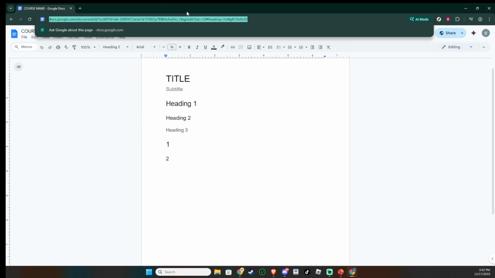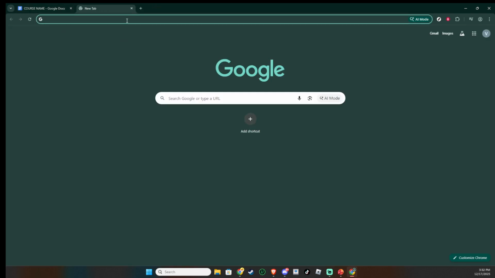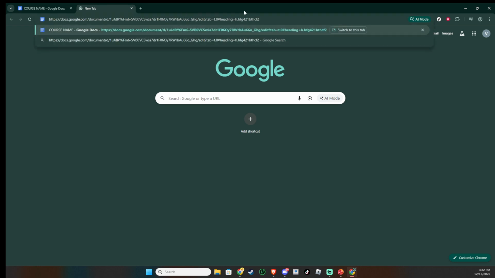If the file is restricted, you won't be able to copy it, and you'll need to request access from the owner. Begin by opening the Google Docs link in your browser. Once the document loads, look up at the address bar.